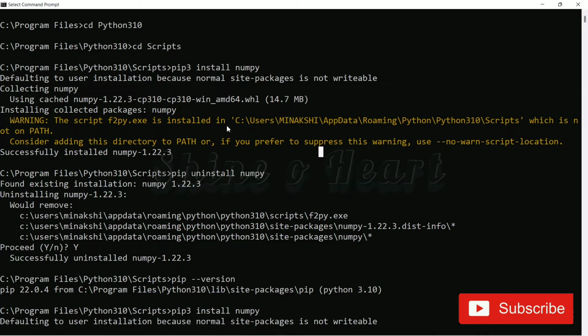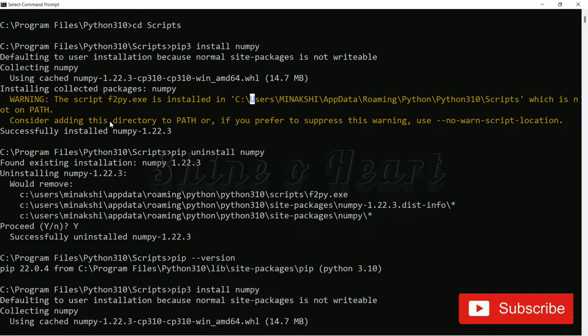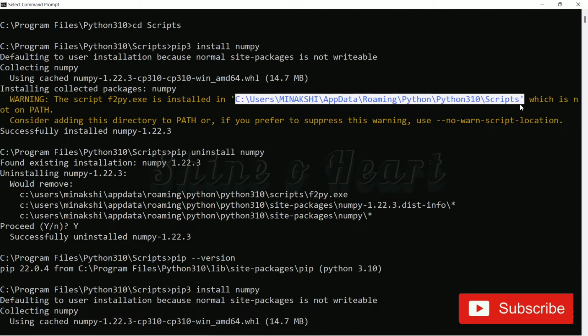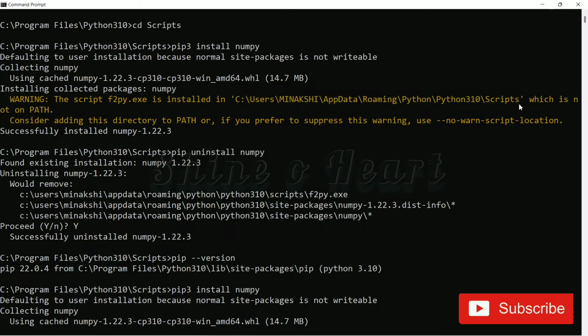Now this path makes a problem if this warning is given that this path is not on PATH. So what do we need to do? Copy the directory that is given over here. So I have copied this.